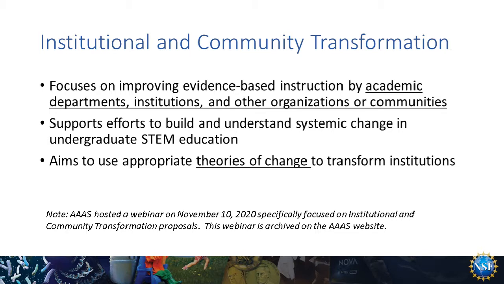The institutional and community transformation track focuses more on improving evidence-based instruction by departments, institutions, and other organizations or communities, typically larger groups than perhaps a single classroom of students. This track supports efforts to build and understand systemic change in undergraduate education and to try to figure out what the features are that can help institutions change to better support STEM teaching and learning. One of the ways in which proposals and awards in this particular track try to do this is through applying appropriate theories of change that can be used to help transform an institution.